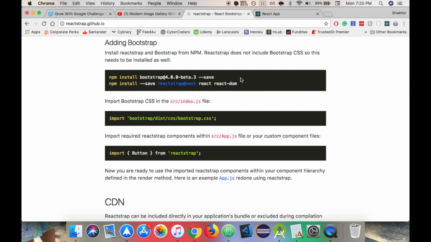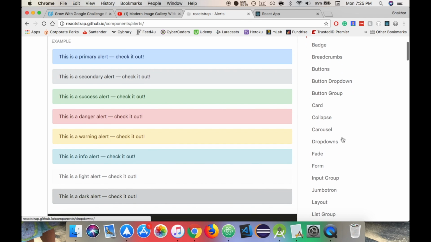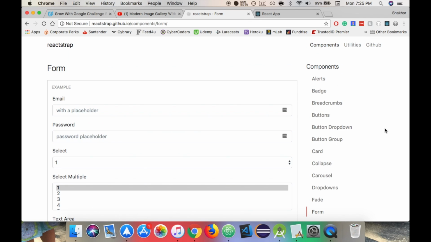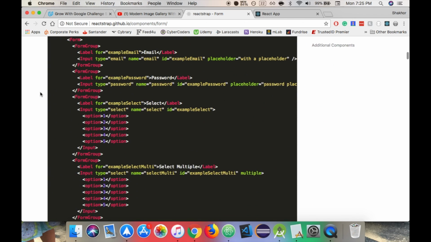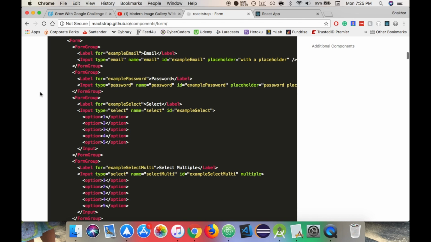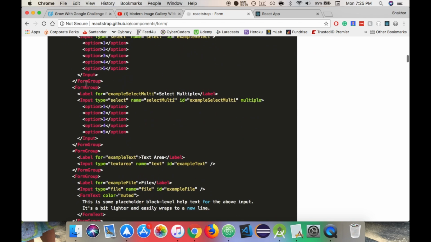So to get started, we're going to go back to Reactstrap, go to View Components, and then scroll down to Form. Then we're going to scroll down to the first code we see. It's going to look something like this, not as long. We're going to wrap all of our form in a form tag, and then for each label and input, we're going to wrap in a form group. And then we're going to have a button.